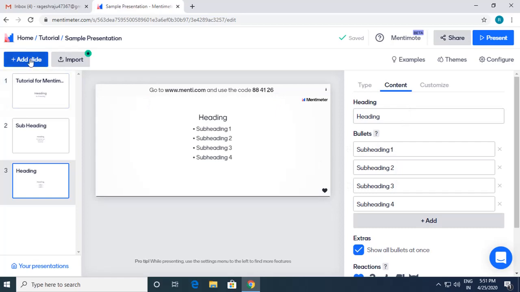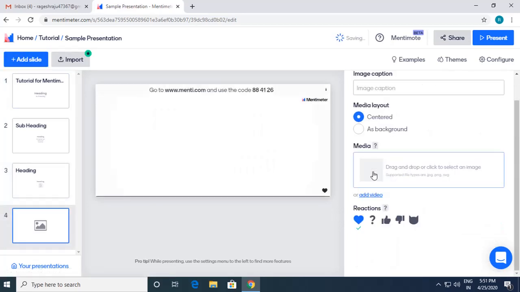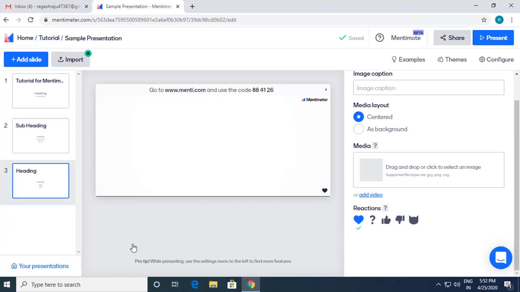Okay, I'll add one more slide. The next slide is the image slide. If you want to add an image, you can add an image. I'll just show you once again how to do that. If you want to delete any slides from here, when you take the cursor here, on the left side you will be able to see options. You can duplicate the slide, copy the slide to another presentation, or delete. So I'll delete the 4th slide. I click on delete, so it will go.